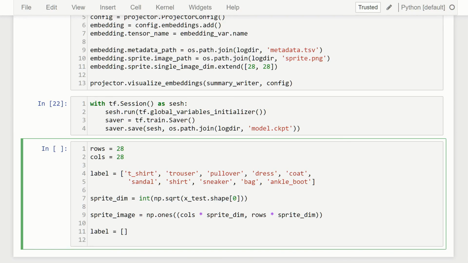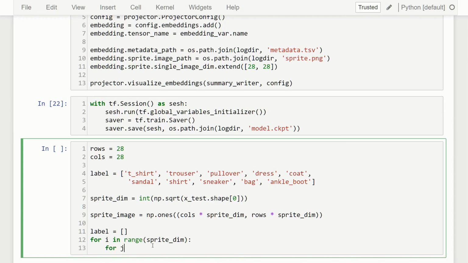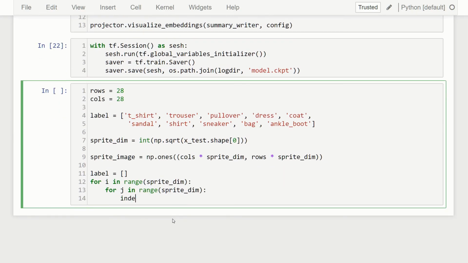So you'll see here we're going to do a double for loop. For i in range sprite dim, then also for j in range sprite dim, and then we're going to define something called the index. So index is just going to be i times j.